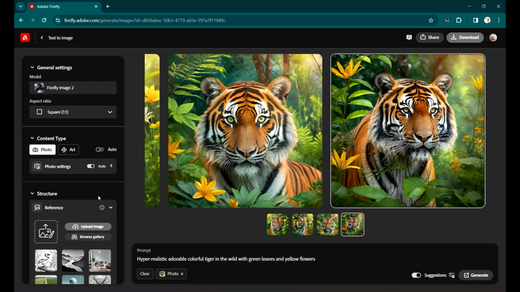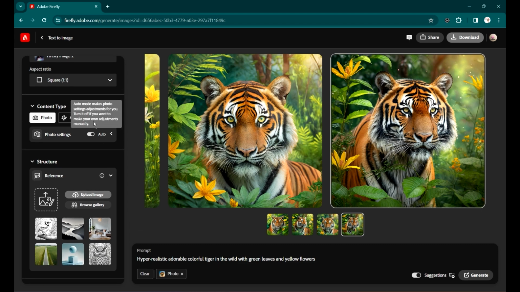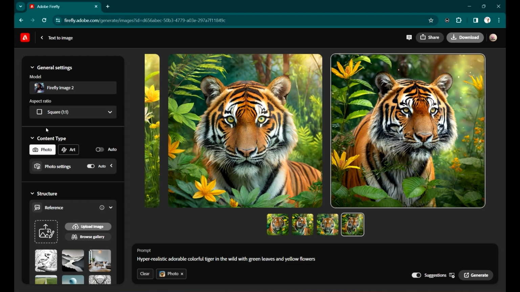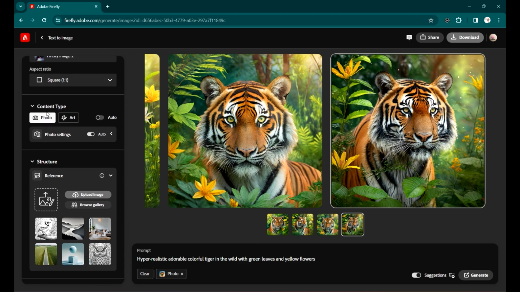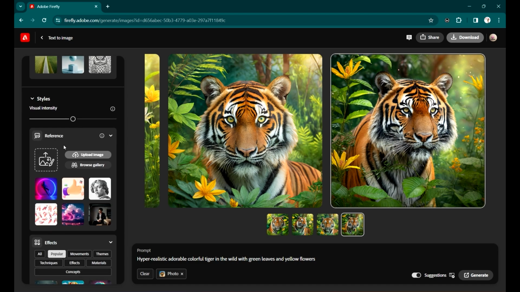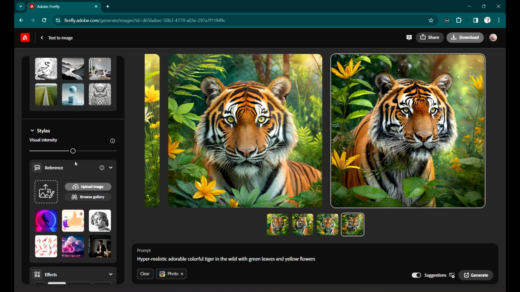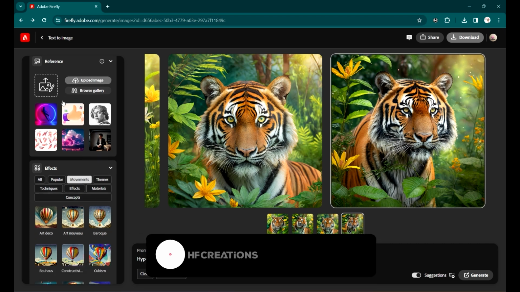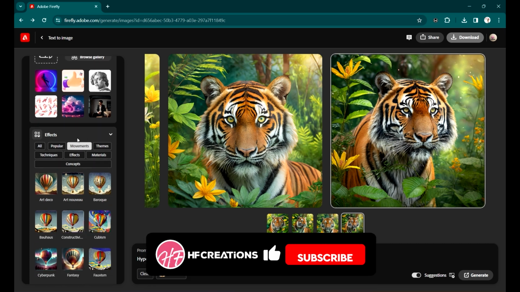Now I'm just going to go ahead and make some adjustments to some of these settings we have here. Now I'm not going to touch the aspect ratio, I'm not going to touch the content type. Remember, we've chosen photo already. Now for the structure, we're just going to leave it like this. Same also for the style and reference. So we're not going to use any reference, but we're just going to come to effects, and under effects we're going to come to movements.